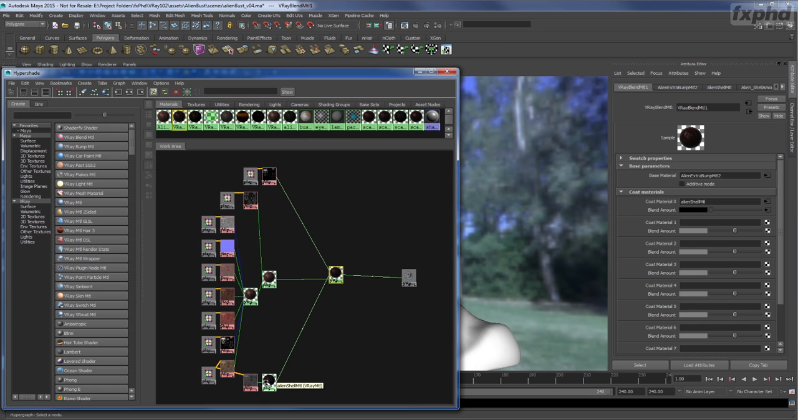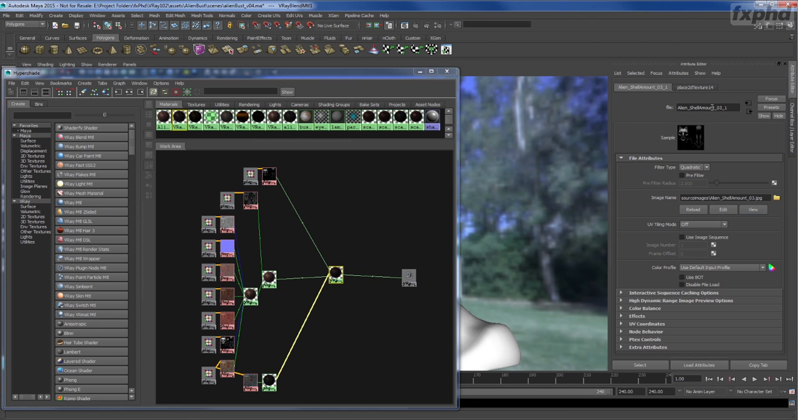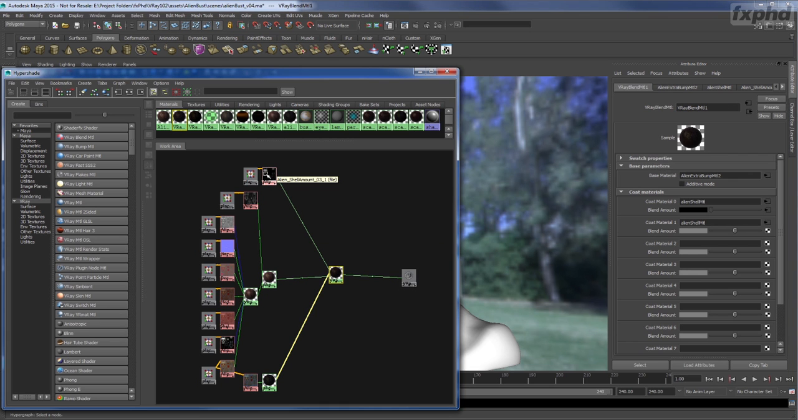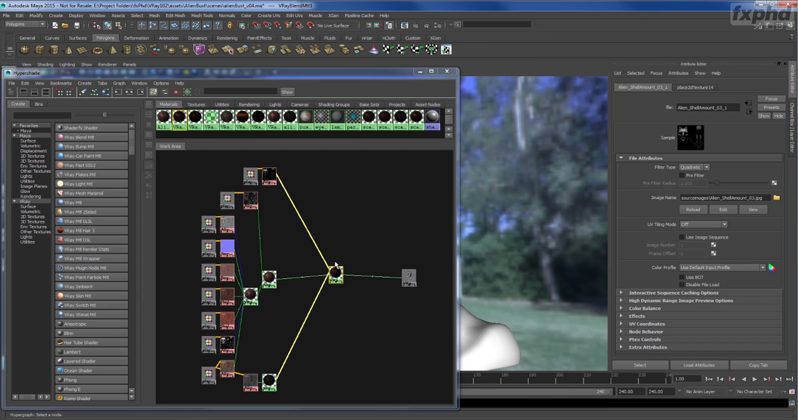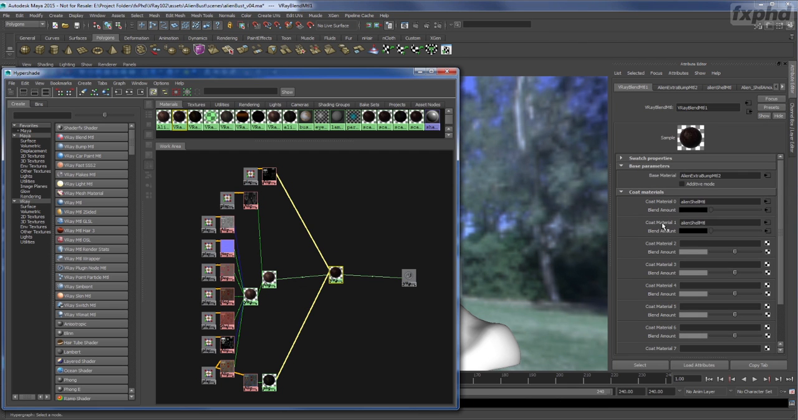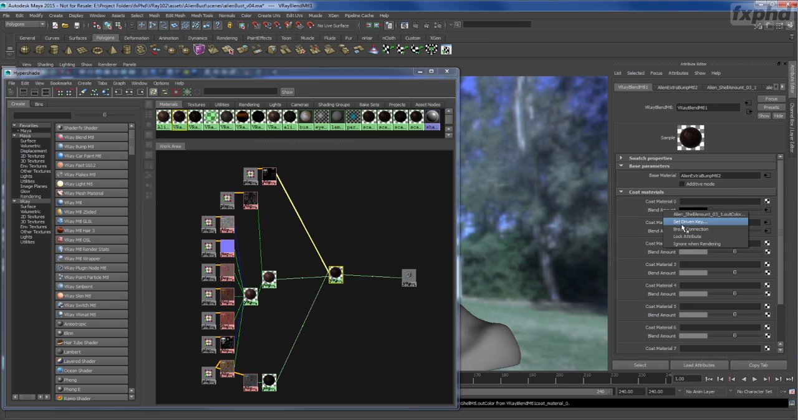onto coat material 1. So here's our shell. We're going to drag that into our coat material. And the same thing with our blend amount. This is our shell amount file, which is this guy right here. So we'll middle mouse button drag this over to the blend amount. So in the blend material, I'm going to disconnect coat material and the blend amount for coat material 0, because I'm going to put something in the middle.